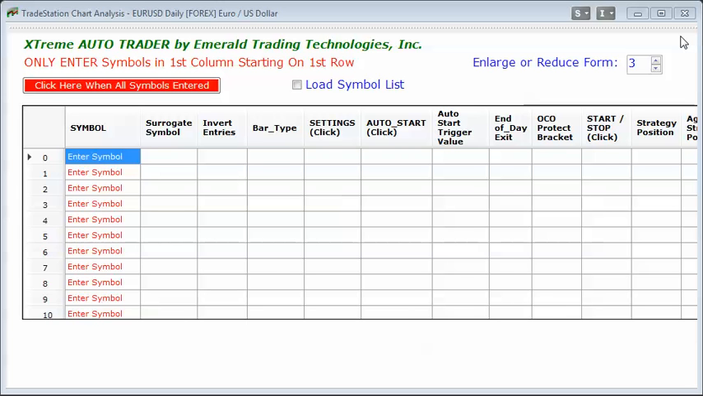Hi, this is Dave Cohn with Emerald Trading Technologies, and this is a short video on how to enter symbols into XTremeAutoTrader. As you see, we have part of the XTremeAutoTrader console up here. We have truncated many of the columns to the right, as we don't need to focus on those right now.